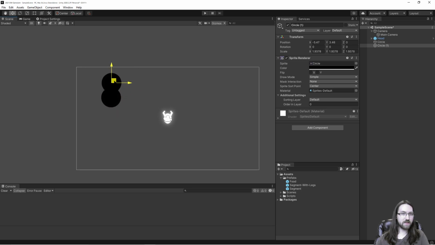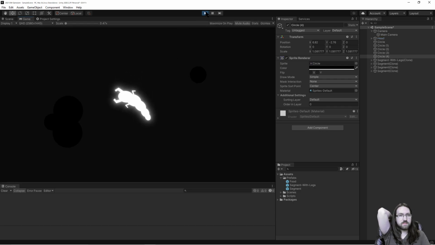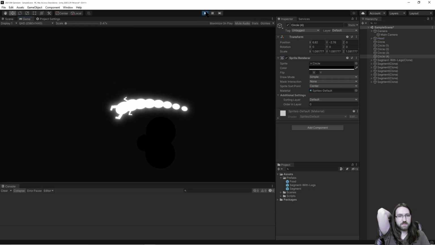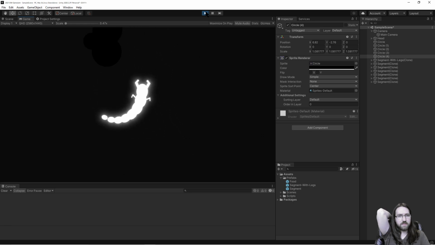So let's say we had, I don't know, some kind of obstruction. Kind of like that. And maybe some smaller things here. What do these look like? Relatively hard to see. Okay. I wonder if there's a way we can make those more visible.